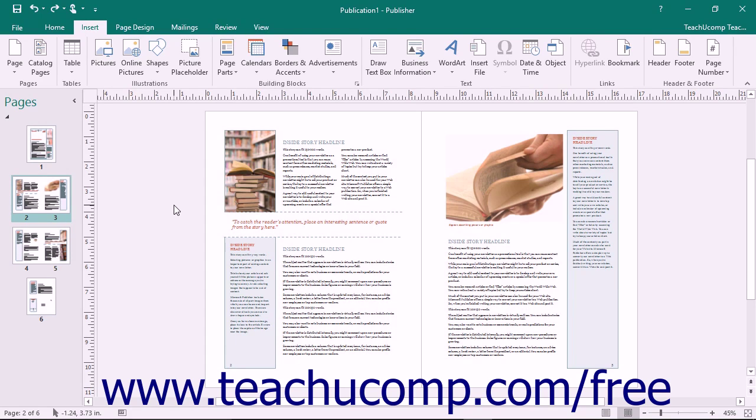When you are creating your publications, you will often need to add pages to hold more content, especially if you are creating a new blank publication from scratch. Before you insert a page, you'll most likely want to select the page in the navigation pane that is immediately before the position at which you want to insert a new page. While it is possible to insert pages before a selected page, they are most commonly inserted after a selected page.